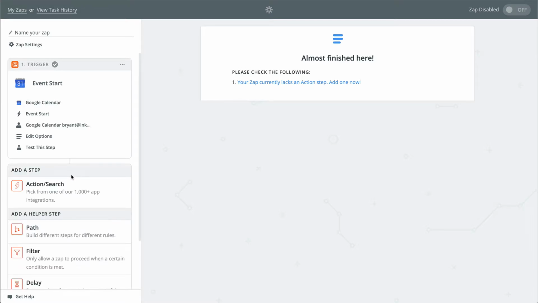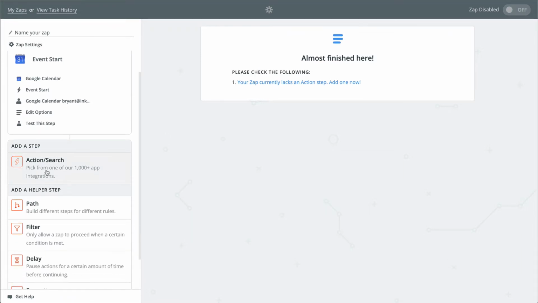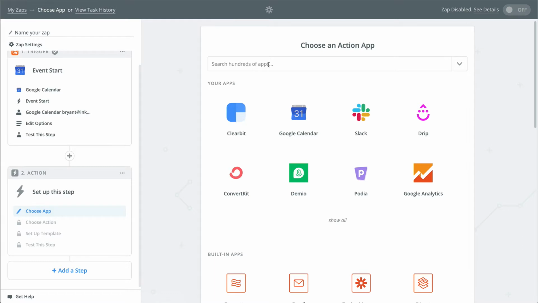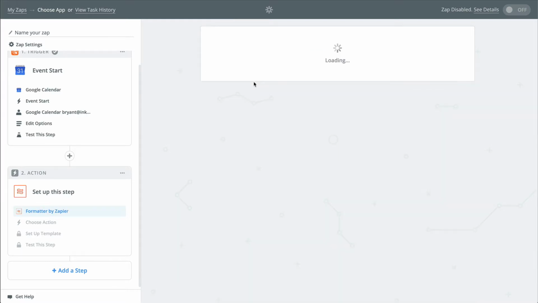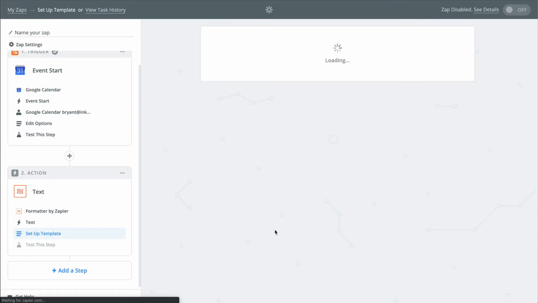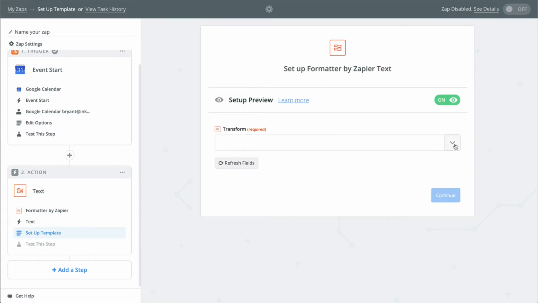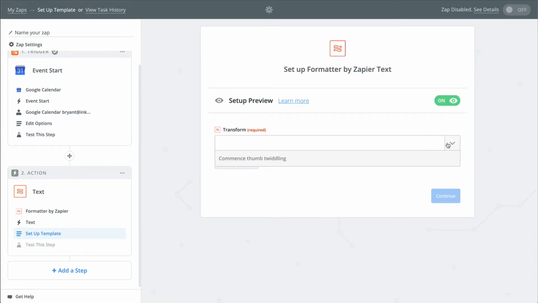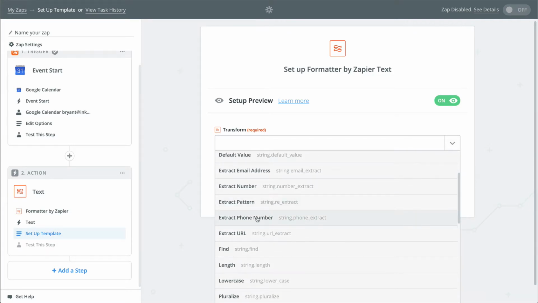So the first action step that we're gonna do is a tool called Formatter by Zapier. And basically what we're gonna do is extract that phone number from the description field. So when I click add a step, I'll choose action search, and then I'm just gonna type Formatter into the search bar. The option that we're gonna choose for this is at the very bottom, it's called text. Hit save and continue. And the transform section that we're looking for is called extract phone number.